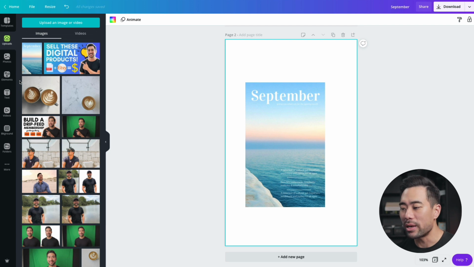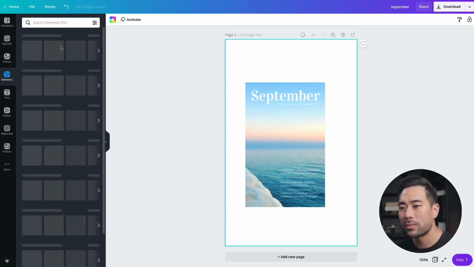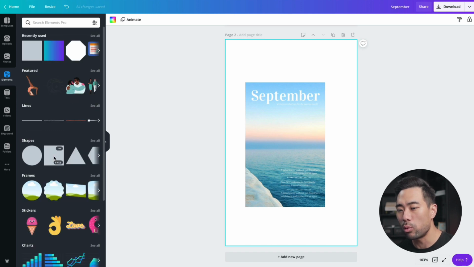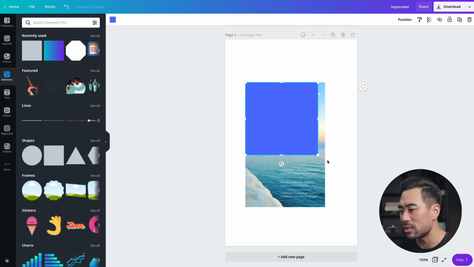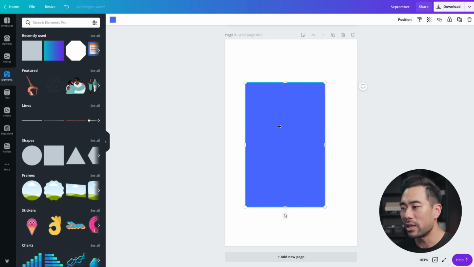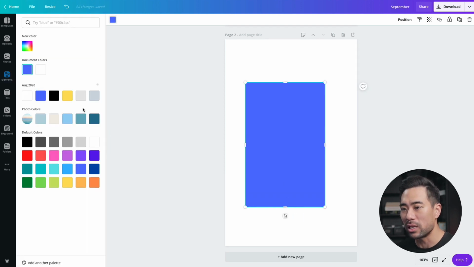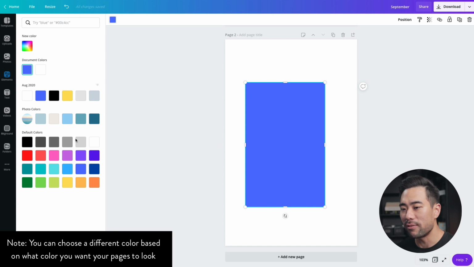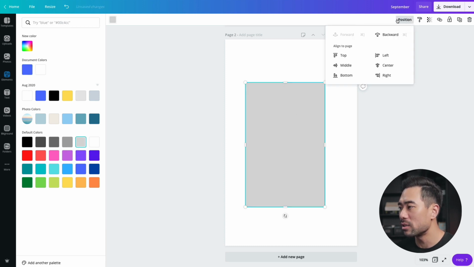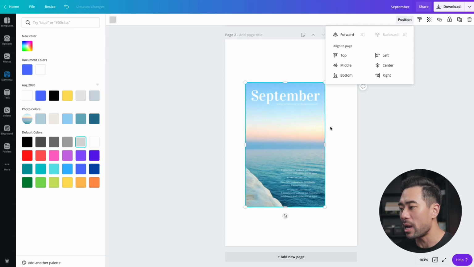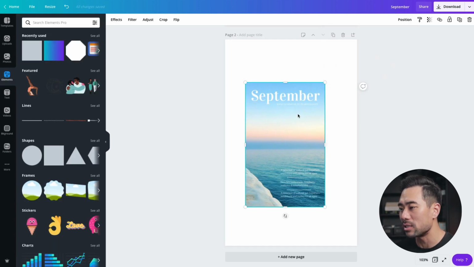Now for this next step, we are going to give it that 3D look by going to elements and choosing the square shape. Clicking that once, we are going to adjust it so that it fits exactly like our cover here. So let's just adjust it. We're then going to change the colors to something like a light gray. So from the default colors, you can choose this light gray. Next, go to position, click on backward. That'll position it backward. You can't see it now because now it's hidden.